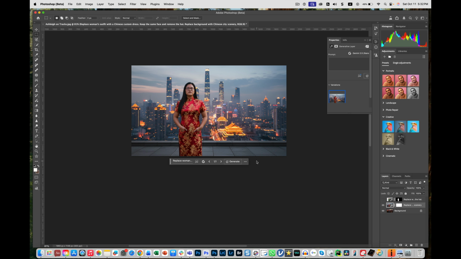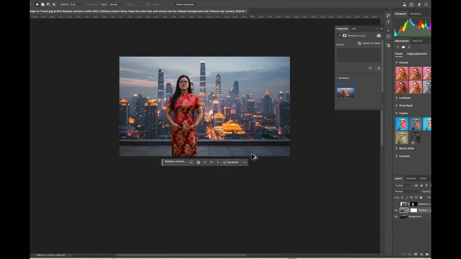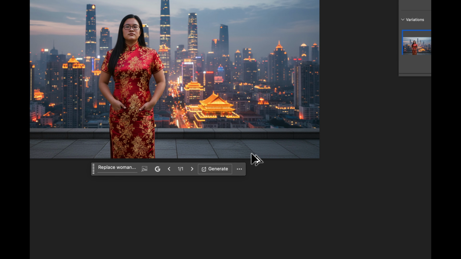Now, suddenly her dress is red. The last one was green. Unlike the other options like generate background or generate extend, which take 1 credit, this probably took 3 credits, maybe 4, because it did so many different things. And notice that her dress looks like a dress. And the city looks very normal.